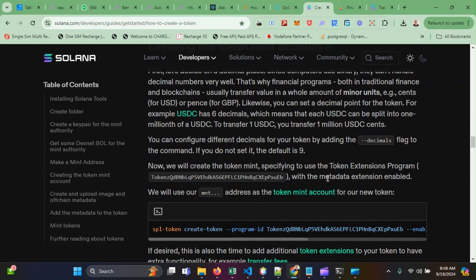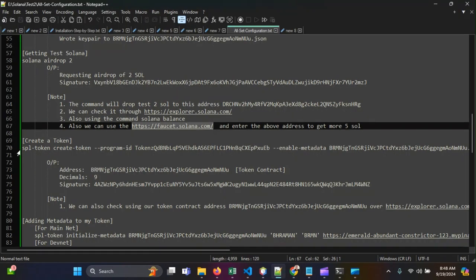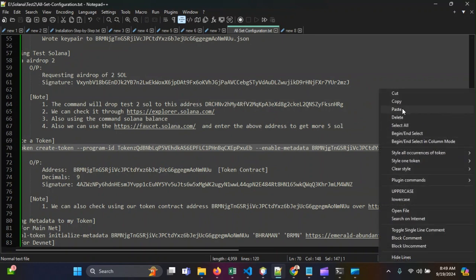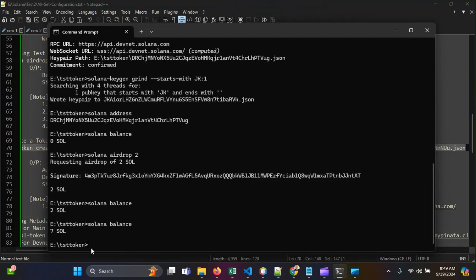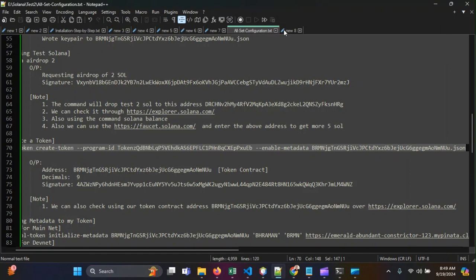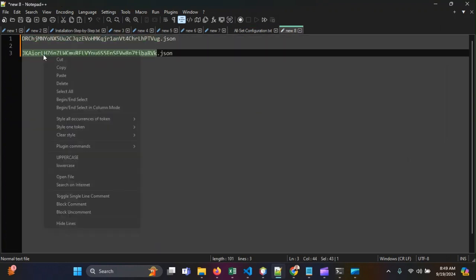So for the token extension program ID, I'm using this command. It is already tested successfully. So I'm just copying this command and pasting it in my terminal. Okay. So I have to change only this address, the mint address. So what is our new mint address? Let's see. This is the mint address.